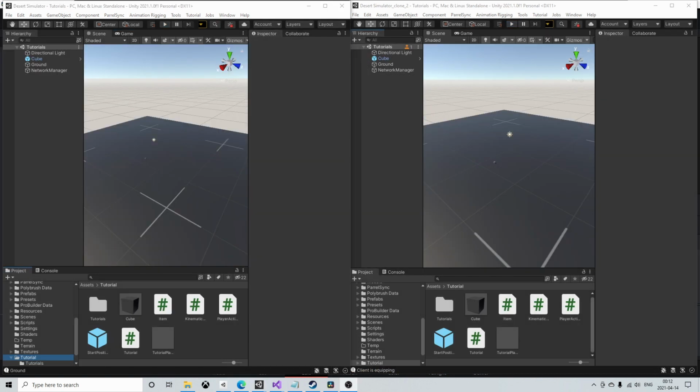Now, let's make our cube a weapon that spawns projectiles. Rapidly instantiating and destroying lots of game objects, such as projectiles from a weapon, can be really slow. So this is why object pools are used.